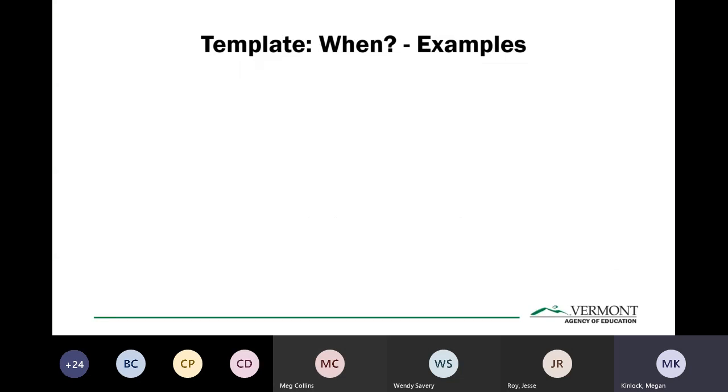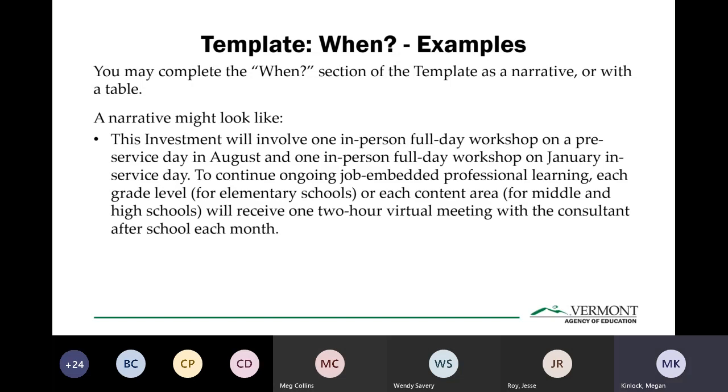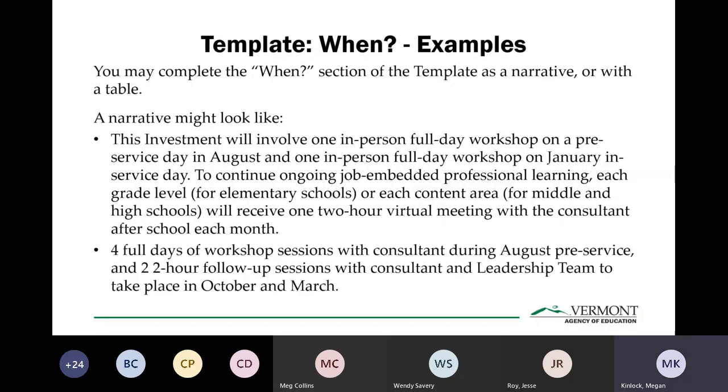So with when, there are two different ways you might want to represent this, and there's no preference on our end, it's whatever works best for you. So the first way would be as a narrative. That's going to be a paragraph describing, okay, there's one full day workshop and a pre-service day in August, one full day workshop in January, and then those ongoing 2-hour after-school virtual meetings with a consultant each month. And then again, there's another example of what that might look like for the leadership team piece.